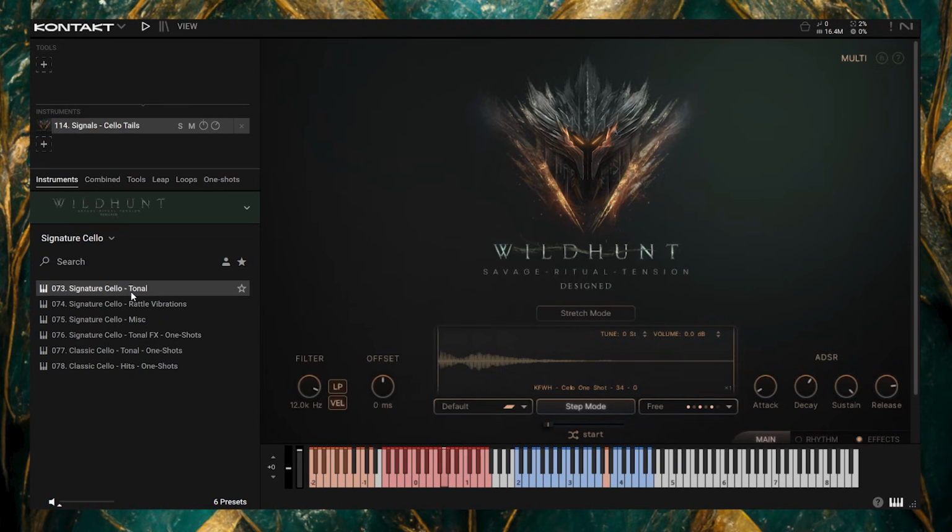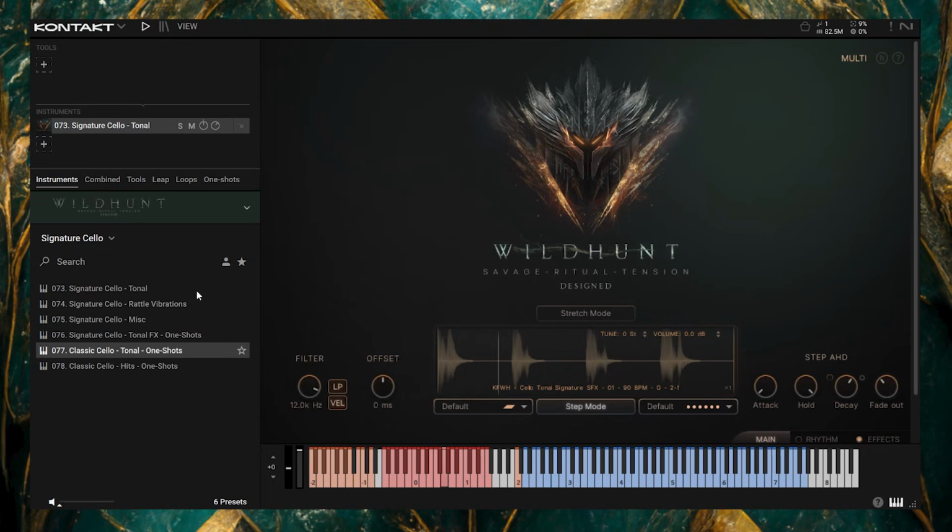Cello tails. Yeah, just fantastic. Absolutely fantastic. So we got signature cello as well. So this is tonal. I mean, you can hear, it's so guttural, the sounds. It just sounds brutal. I love it. I absolutely love it. Let's go tonal one shots.